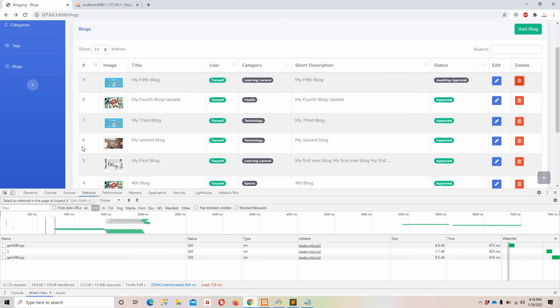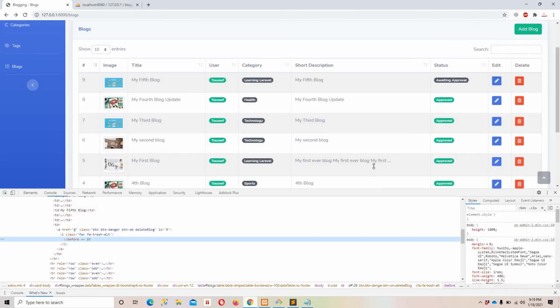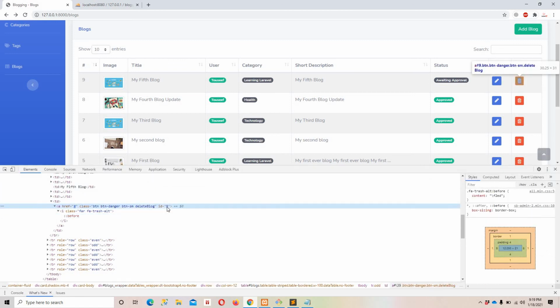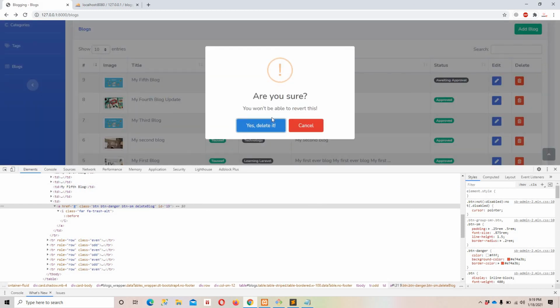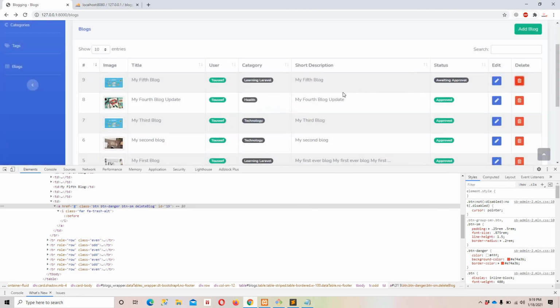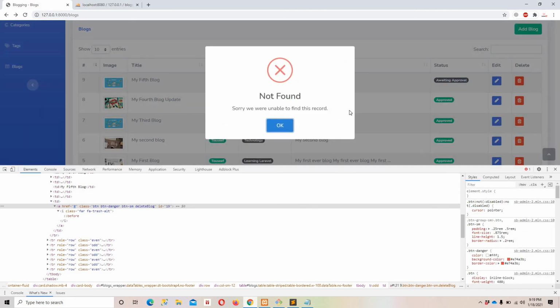And one last thing I want to show you. Let's say someone tries to manipulate our data, let's say the 9th record, and I'm going to make it 19, which really doesn't exist in the database. So let's try to delete it now. Are you sure you won't be able to revert this? Yes, delete it. Okay, not found. Sorry, we were unable to find this record. You can type whatever you like right here. I just wanted to show you that everything is working perfectly fine.